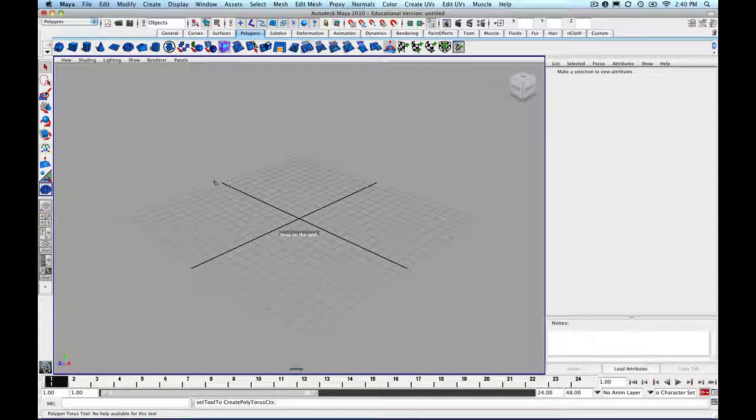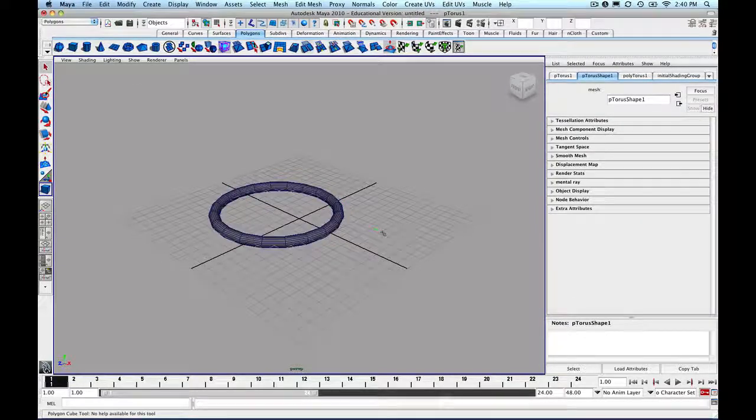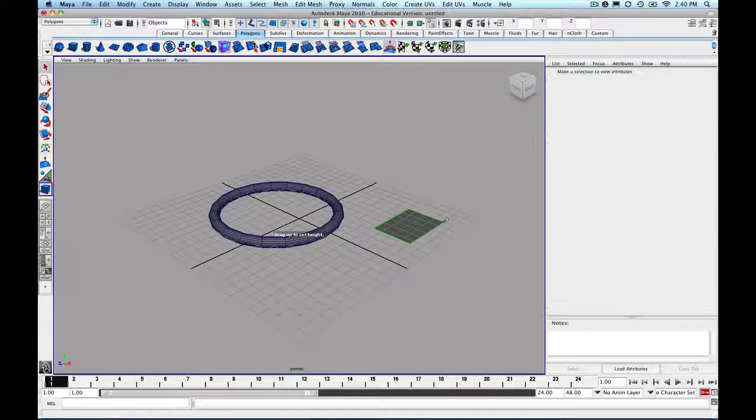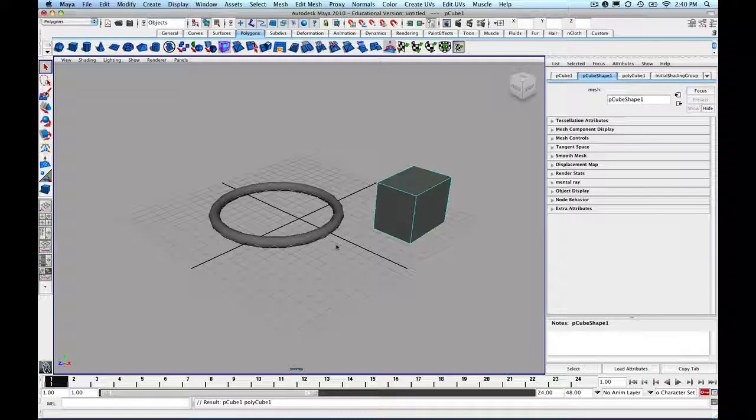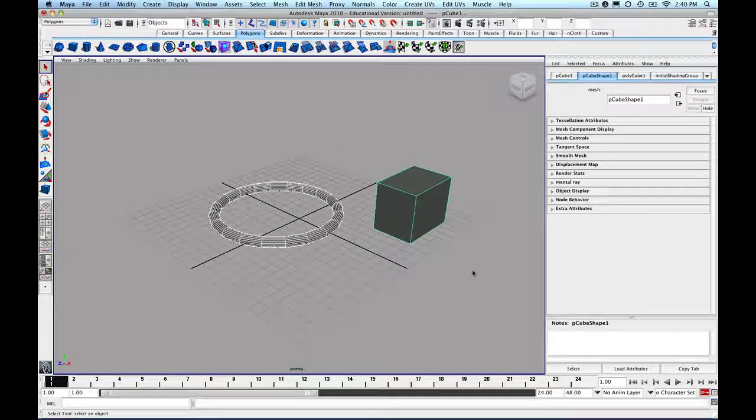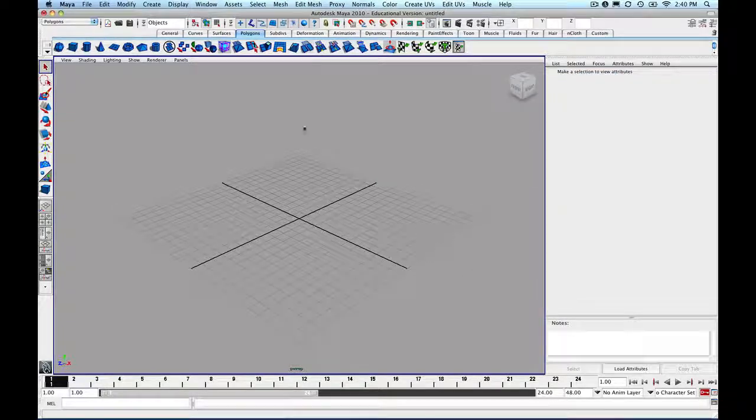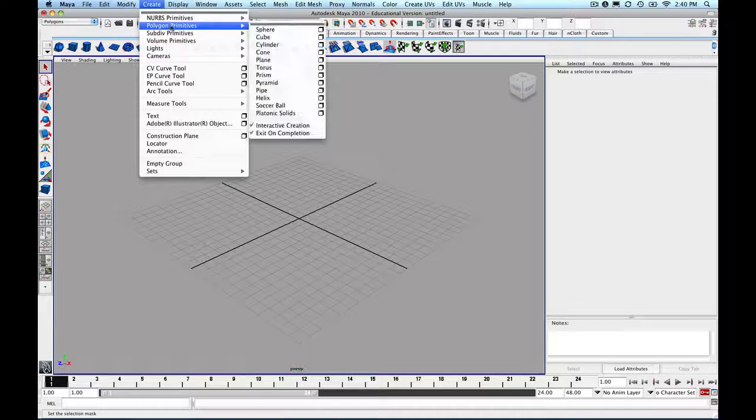With it turned on, what I do is I drag out a torus and I can build that as I go, and depending on the shape that you're building, you might drag out a cube, and you start with a base and then you build up the top. So interactive creation on means that you're going to do a couple of steps involved with it. I'm just going to select this stuff and press delete. Let's try it again with that turned off.